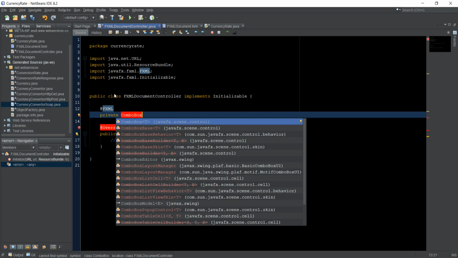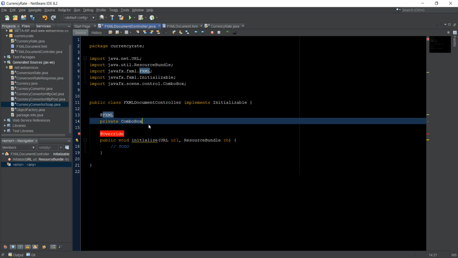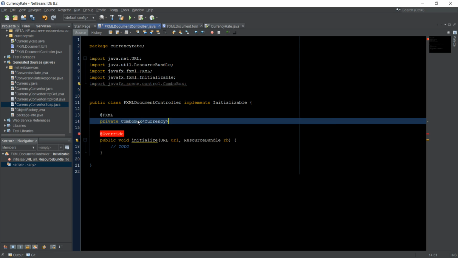Alright, and then here you see that it's giving you suggestions. So ComboBox, we have something with a T here, right? What I'm going to do here is add that Currency class. So type Currency, and then type the name of your combo box. I'm going to name it box1.